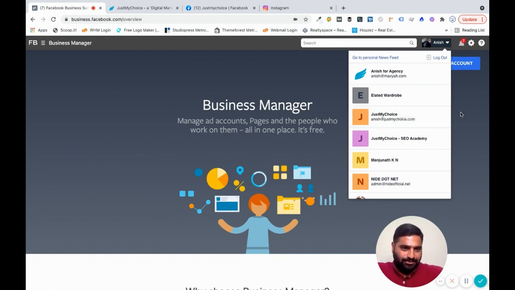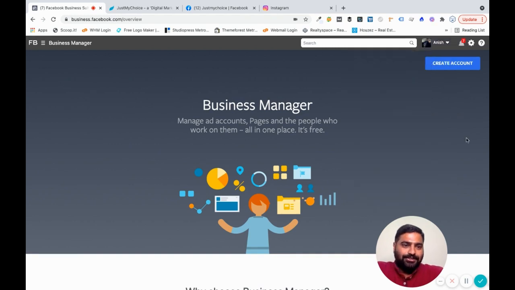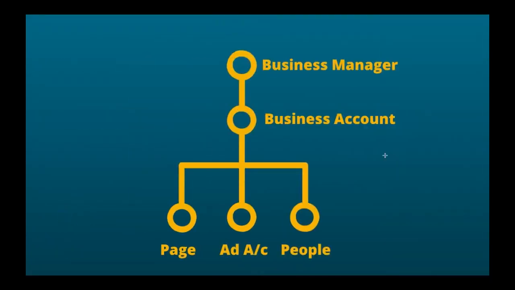the structure of Business Manager. So the structure looks like this. So you have a Business Manager. Under Business Manager, you can open multiple business accounts, and each business account you can connect with relevant pages, in the sense Facebook and Instagram pages. You can create an ad account. Also, you can invite your team members to manage your pages and also your ad account. So this is a basic structure of a Business Manager.